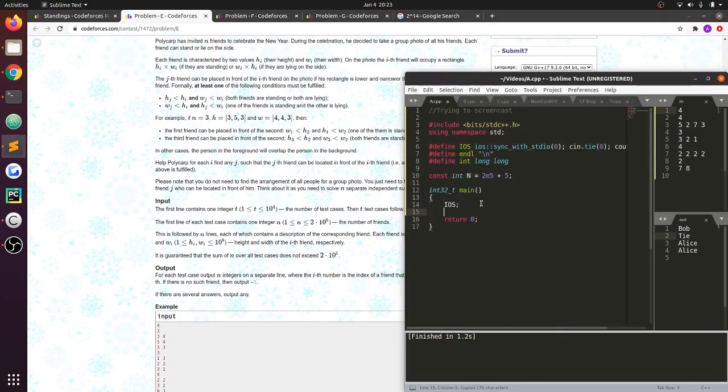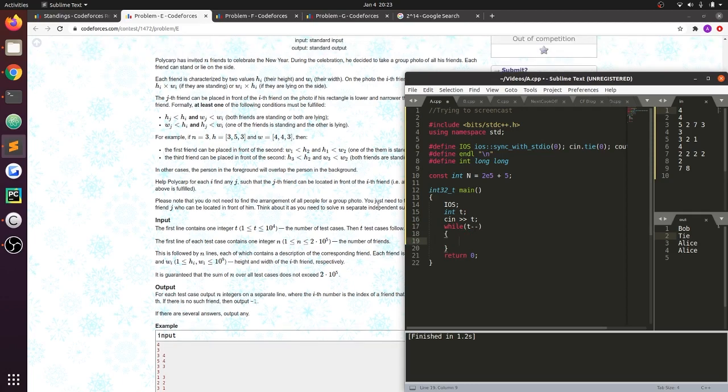So what I'm thinking is, in this case, firstly, I will assume that neither of the people are swapped. So basically, they're all either standing or they're all lying on the side. So in this case, I just need to compare the height values and the width values.